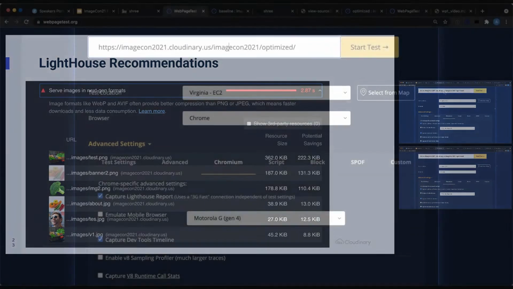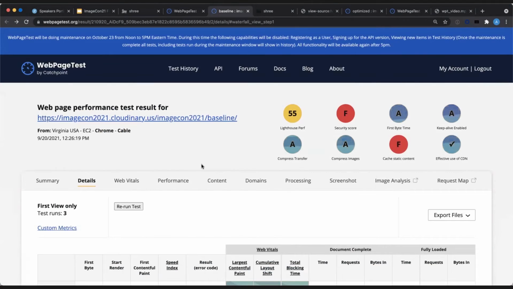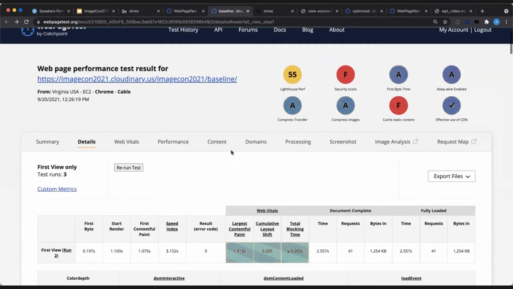I think there's something wrong with the display. Yeah, now we are back. So this is what we will get. This is a typical Webpage Test. So let's see what happens when we run it on our baseline page. Now, don't worry, we are going to share the slides, and they'll have links to everything that we are showing here. And here is what we get for the baseline on this page.